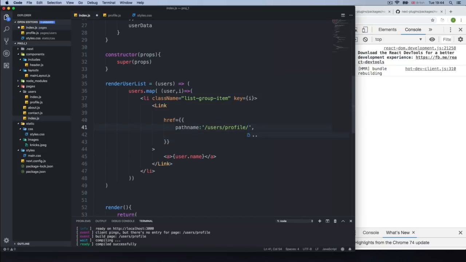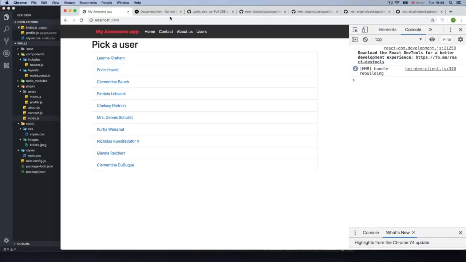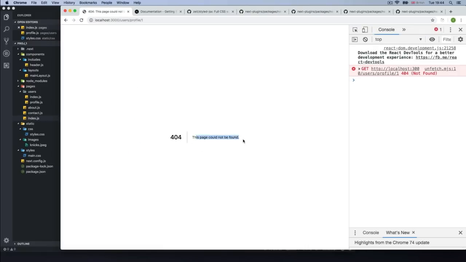What happens if I do something like this? I'm going to say query string, and then, of course, we need to be passing the user ID. I'm going to change this to template strings, and I'm going to say user ID. So what is going to happen? I'm going to reload the application, go to Leanne Graham, and we get page not found.